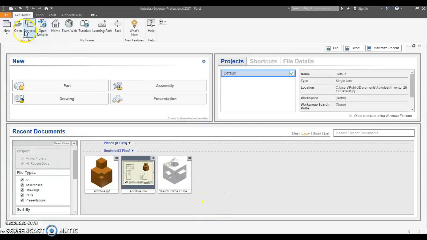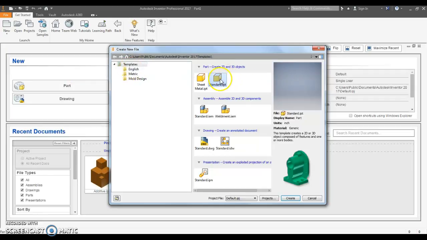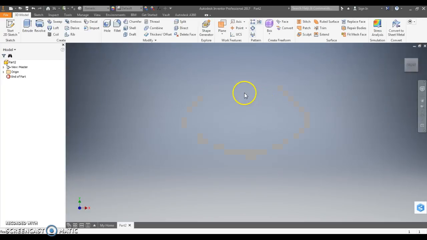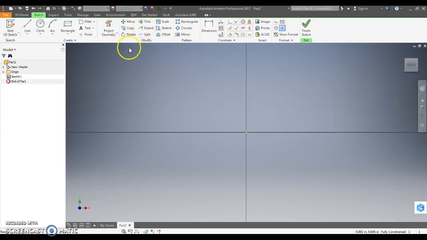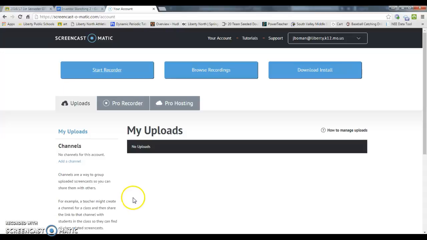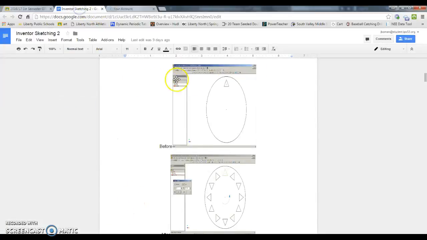This video is for using the 2D sketching tool circular pattern. So again, we're going to go new IPT right here, just like we always do. Then you're going to put your sketch on the XY plane. To start out from this document, they want you to draw a circle and a triangle.